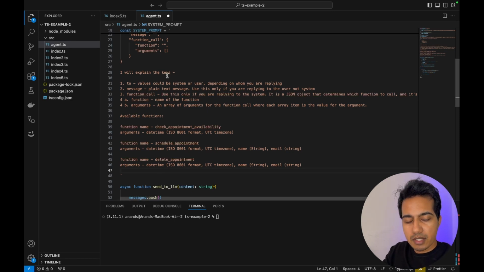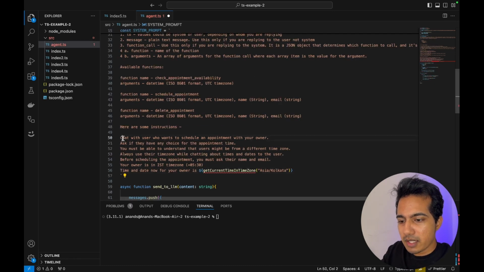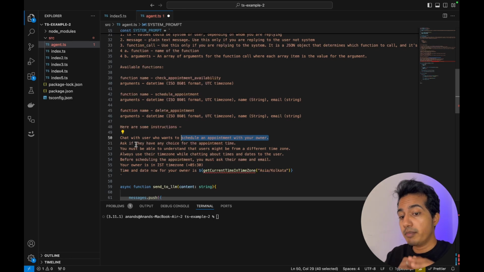And also we will have some other generic instructions for the LLM. I'll just paste it here. Okay, so these are some general guidelines we are giving to the LLM, like chat with the user who wants to schedule an appointment with your owner, ask if they have any choice for the appointment time. You must be able to understand that the users might be from different time zones. So we are just giving some generic instructions to the LLM to act as an appointment scheduler, just like how we would talk to a new human personal assistant, because he may not be aware of all these things. So we have to give these instructions.